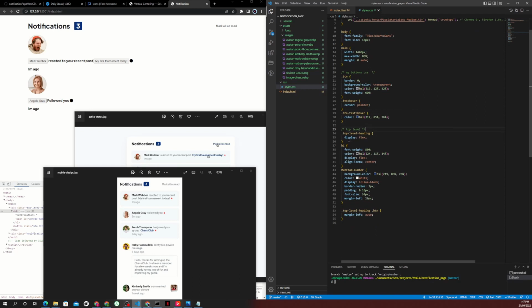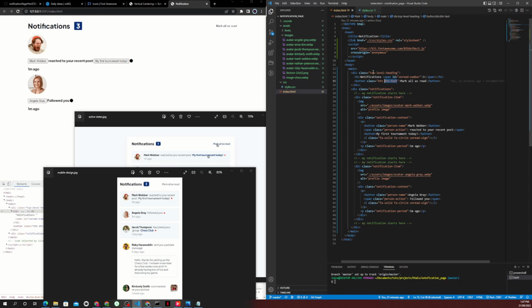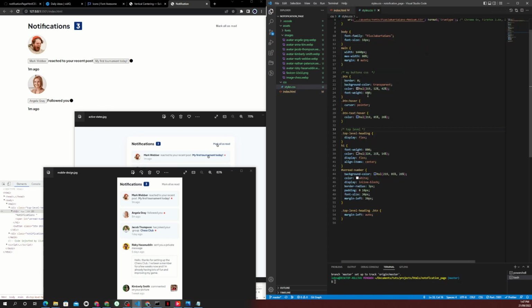Okay, so we have the top level, which is this section here, the holder. If you see here, the top level is holding your H1 and the button. So that's because I want this notification to be aligned with my button. I made it display flex to align them. Okay, then I came to my button under my top level heading. I made margin left auto to make it go to the right side up to the end.